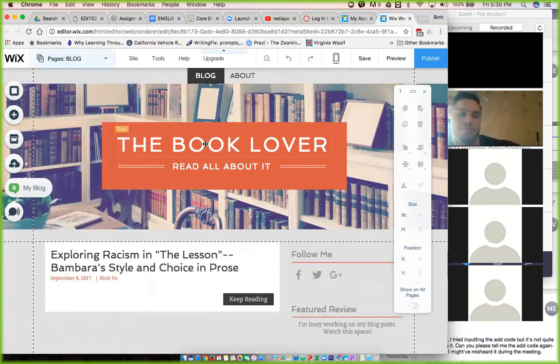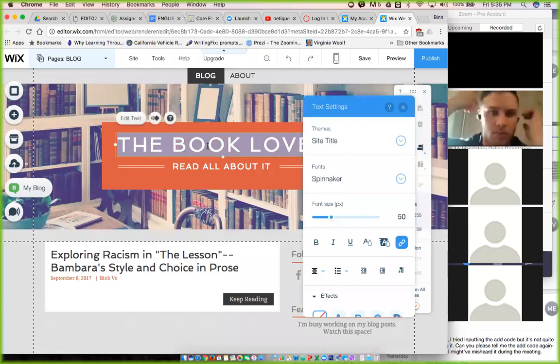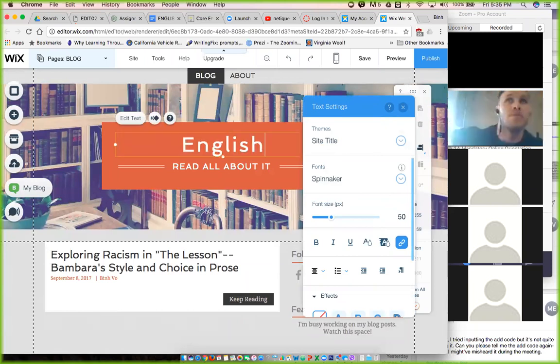To change this, hover your mouse on top of something you want to change, and then double click on it. And this sub menu pops up, and you can type in anything that you want.